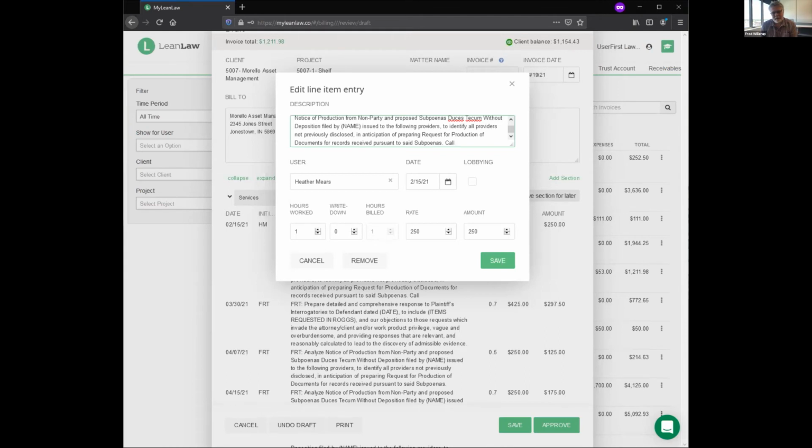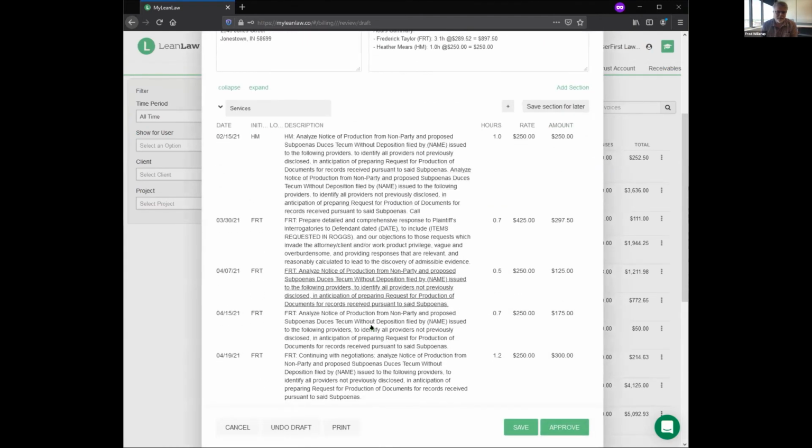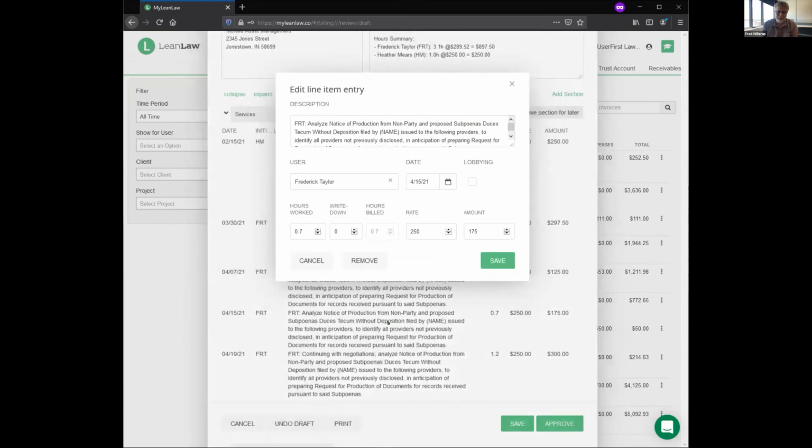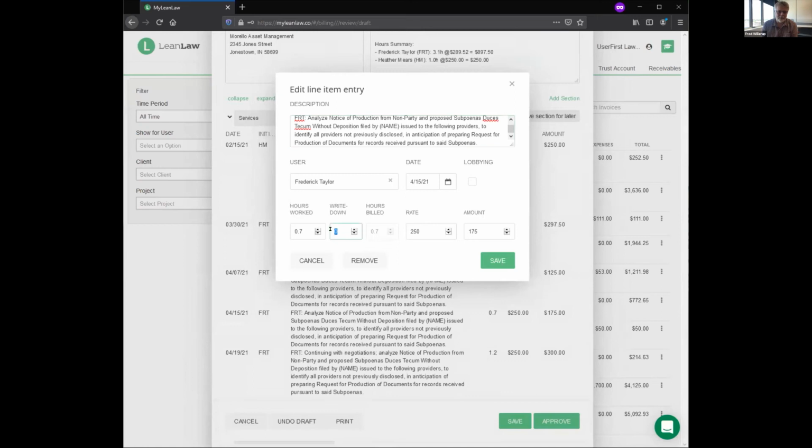We now keep track of that write down in various reports, so you can see summarized all the write downs done for individuals or for clients or across the firm as a whole. So this is a critical parameter for productivity tracking and reporting for many of you.